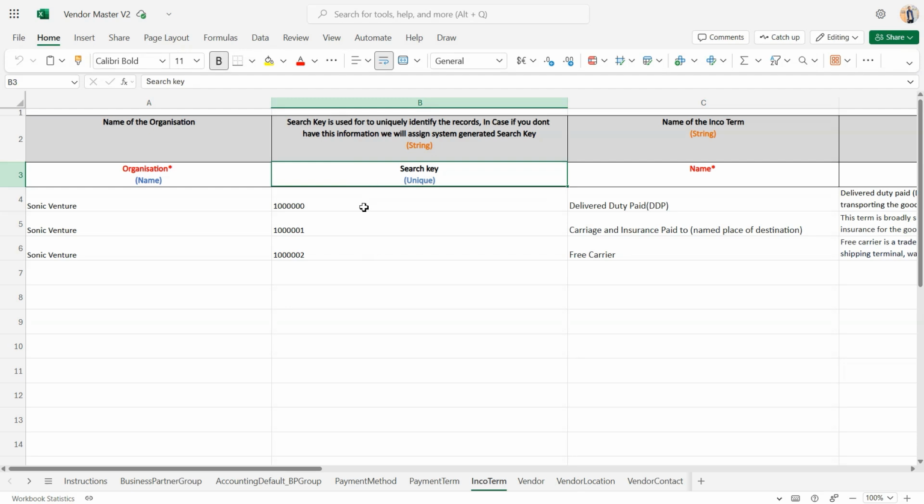Next is search key. This field is used to assign a unique identifier for each Incoterm record. If you don't have a specific value, the system will generate one automatically. This key helps with internal system tracking and mapping.